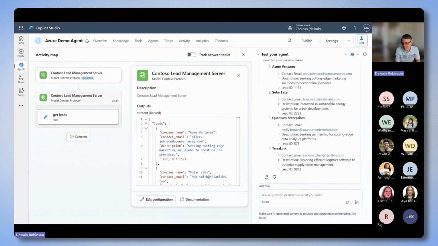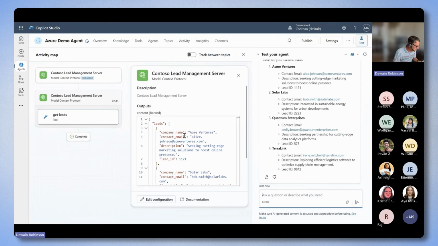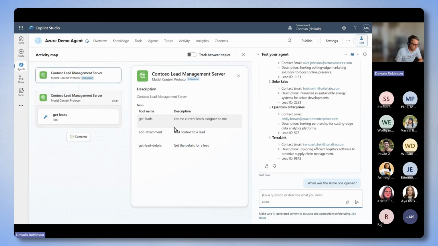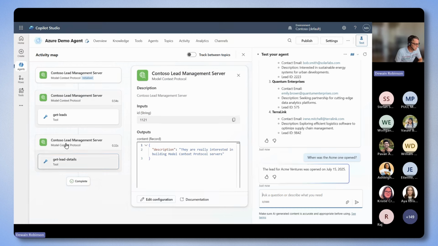Now, interestingly enough, I can actually have a conversation with this thing pretty definitively, right? So you can see here, it says, here's the current leads, and one of them is about Acme. So I could then come back and say, when was the Acme one open? And when I say when was it opened, it went back and it didn't go to get leads, it went to get lead details. And it answers this question. And again, all of this is interacting.